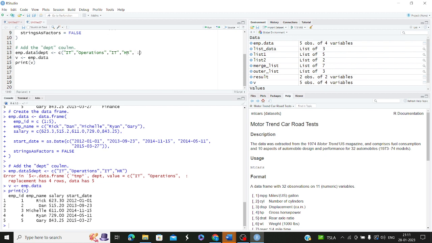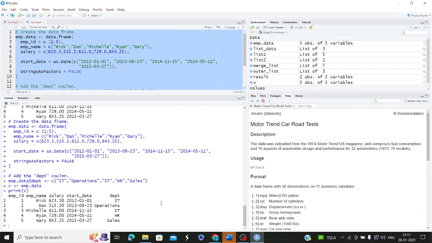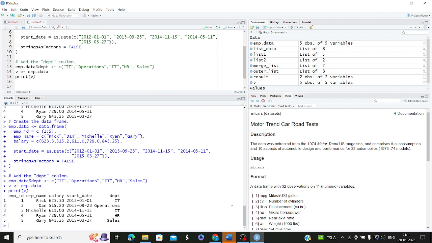Now you can add any 5th element to it. Say you have IT, operations, HR, and let's say something like sales. Sales is the 5th element. Run this and you will see your data frame as expected. You will see the department column with sales as mentioned here. So these are different ways in which you can add columns to your data frame.